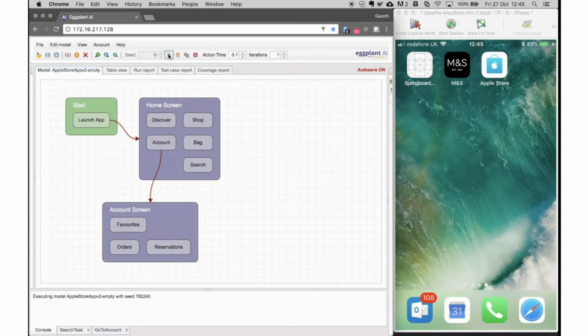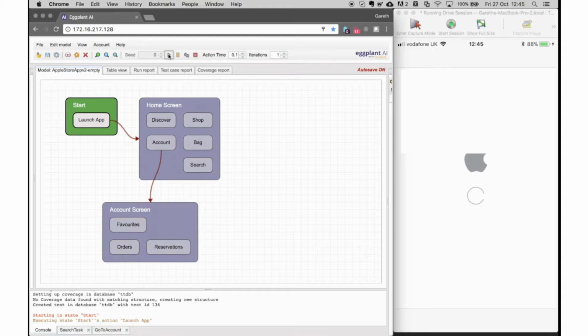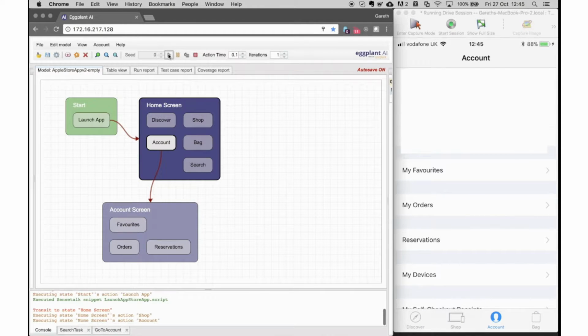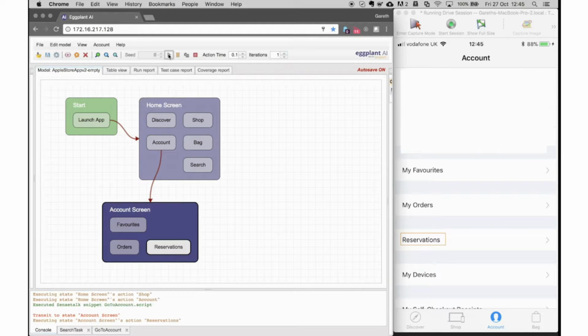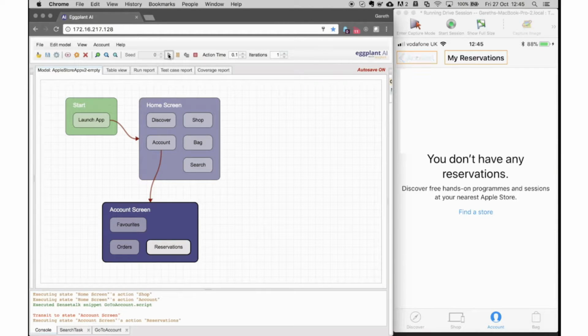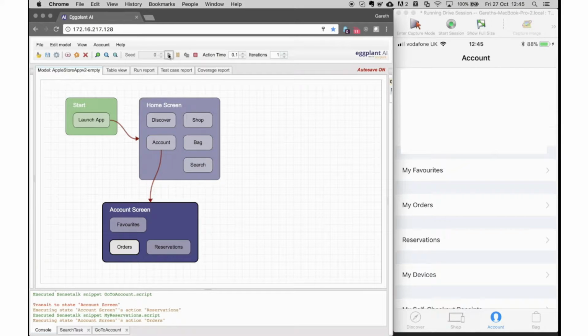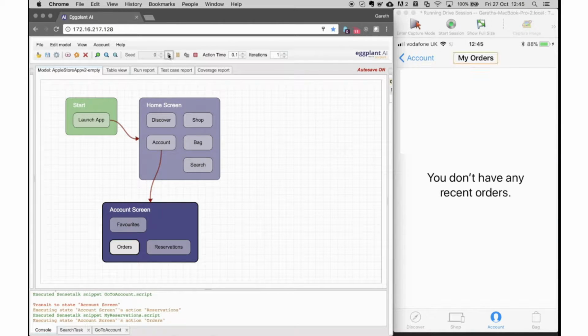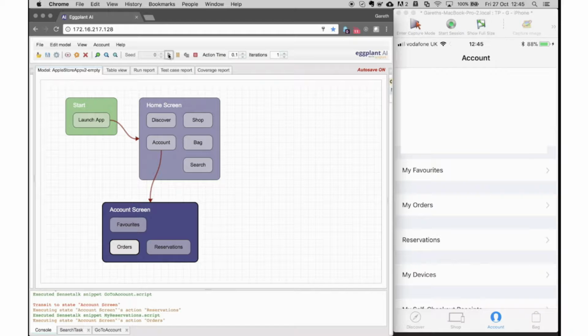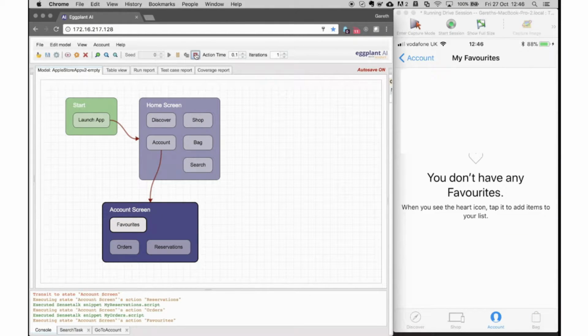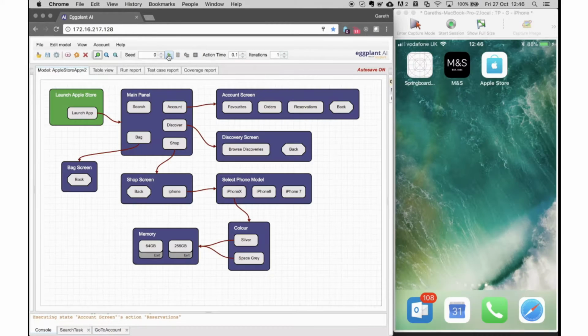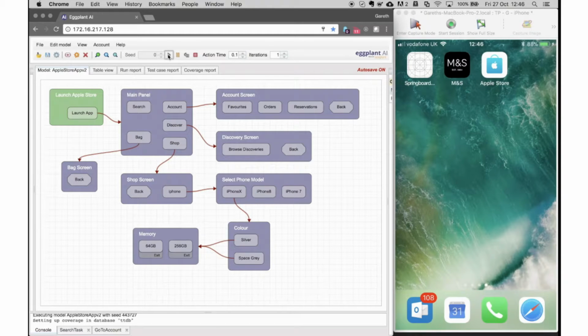So let's go and run this model. As before, we'll launch the application. We're in the home screen. It's selected account as the state to go to next. We go to the reservations. Then we're looking at orders. And then it picks favorites. So let's stop that there. We can now add further actions and states to model out the rest of the Apple Store app.